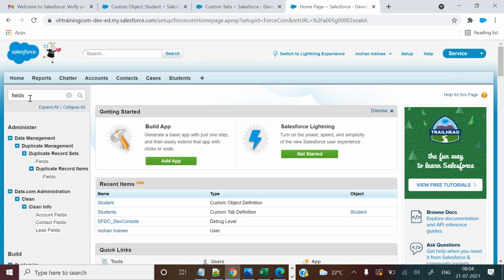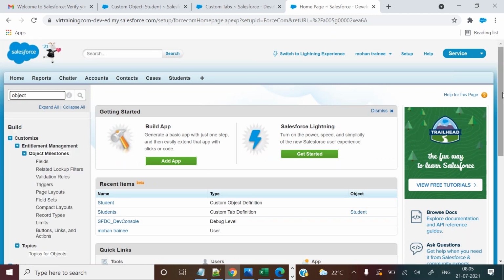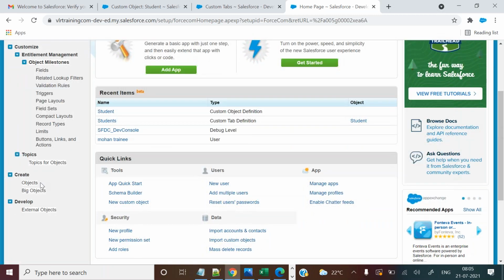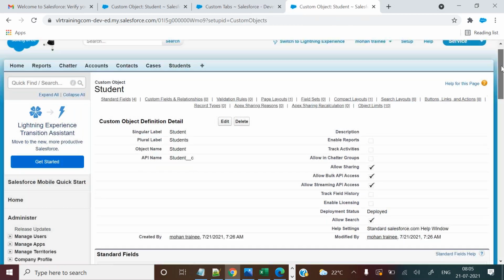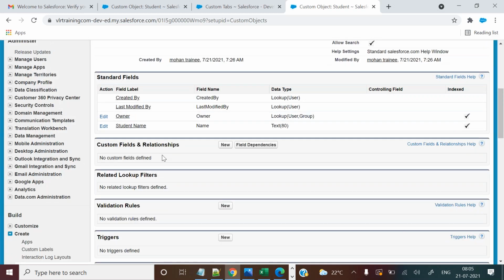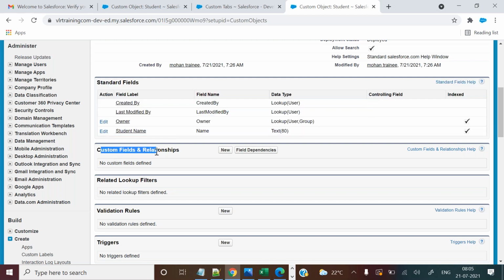So you cannot create fields from setup. You need to go to the object. In which object do you need to create fields? Let's see. Go to objects, then standard objects, click on it. Here go to the student object. In this object I want to create the fields. Here custom fields and relationships are there, right? Here only you can create the fields. These are the fields which are already created by Salesforce. These are called standard fields. Now you are going to create fields as per your business requirements. So you need to click on the new button.